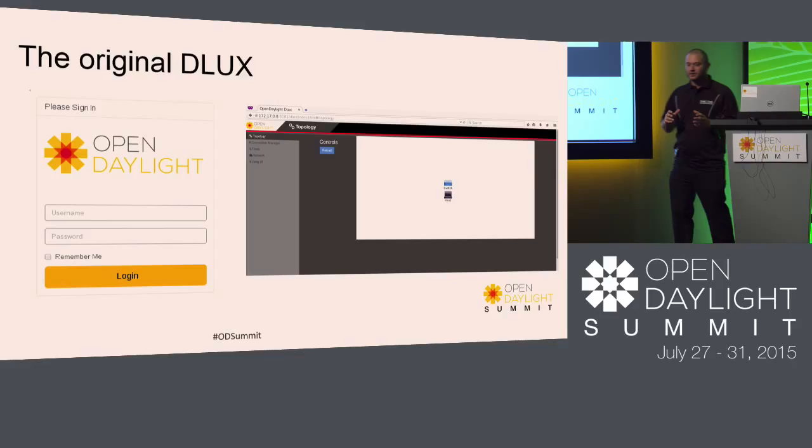And within the Lithium release, a lot of the work has been done in order to introduce modularity. So the work initially was, how can I bring another component? How can I register my JavaScript side and then have it served to the users?